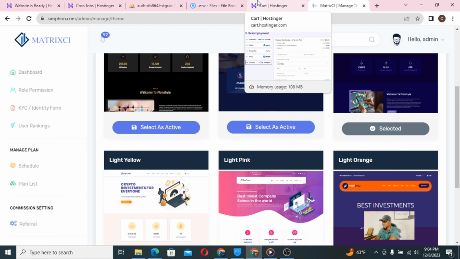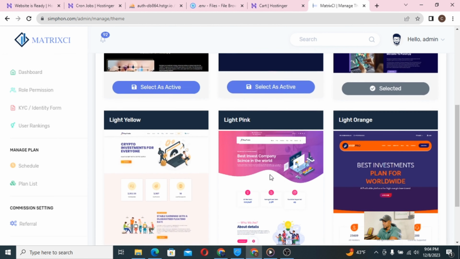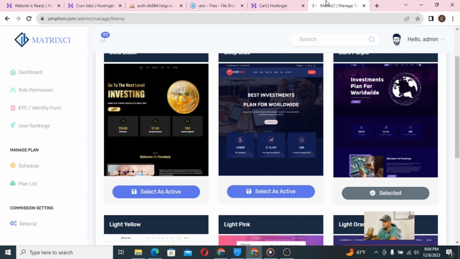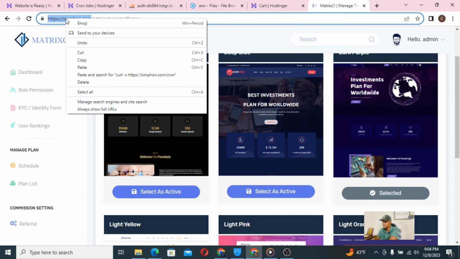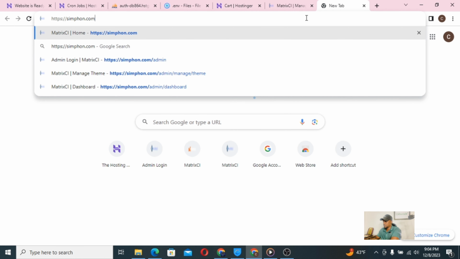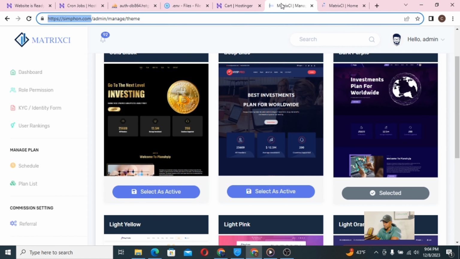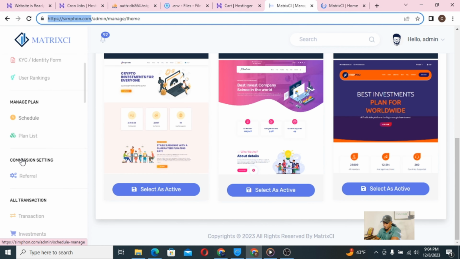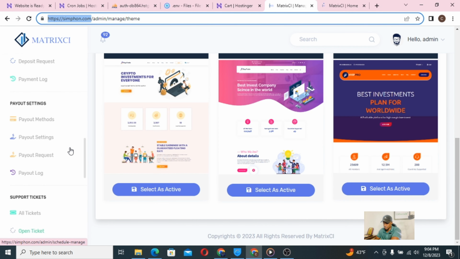I'm not going to be doing it here because there's not much time. So if you choose any one, your template will change. Your whole website template will change. So this is how powerful this script is. I don't know if I should just do it to show you, but let's get on with other things. All right, so you can select any theme you want.